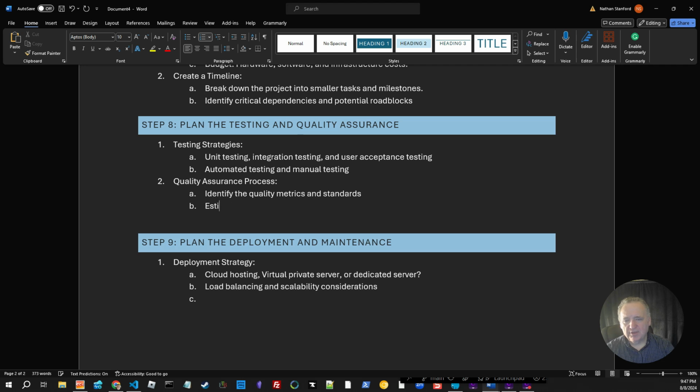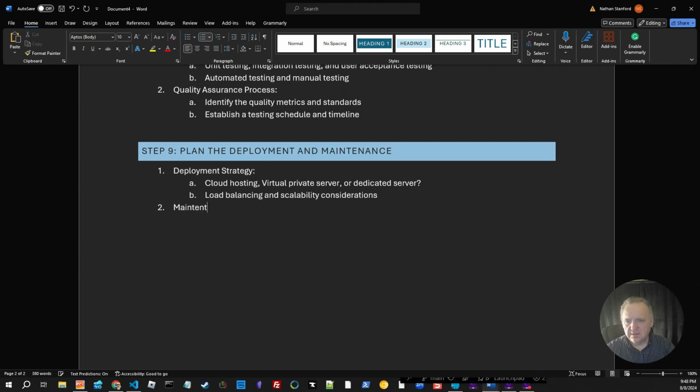We need to establish a testing schedule and timeline. Now let me get back down here. Did I already? No, I didn't. Maintenance and updates, because you know you're going to get updates. So for this particular application, do you need to do regular backups?